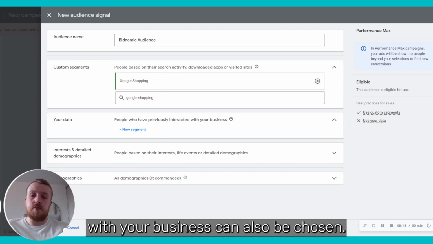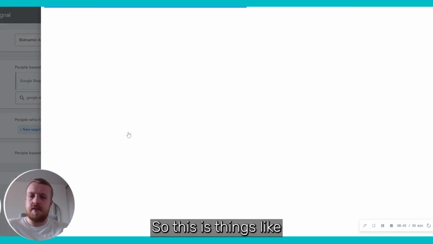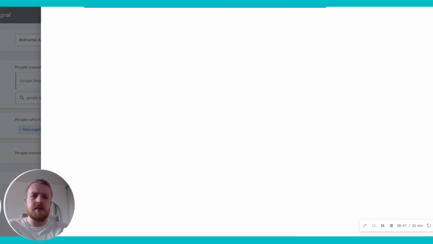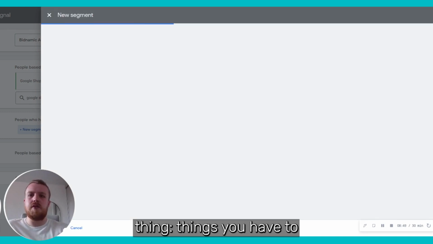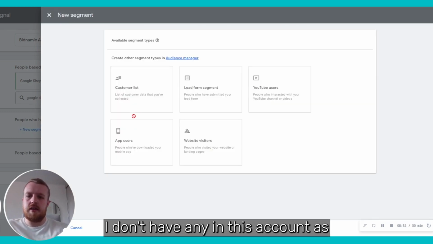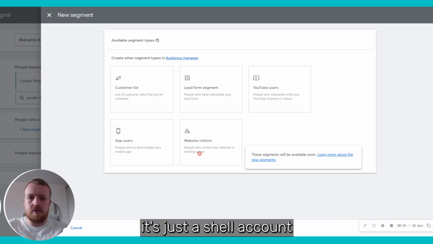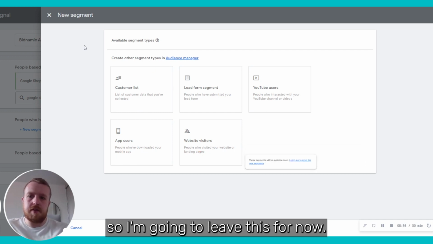And now we've got people based on the search activity for Google shopping. People who've previously interacted with your business can also be chosen. So this is things like customer match lists, lead forms, that sort of thing. Things you have to upload to the account yourself. It's your own data. I don't have any in this account as it's just a shell account for the purpose of the video, so I'm going to leave this for now.